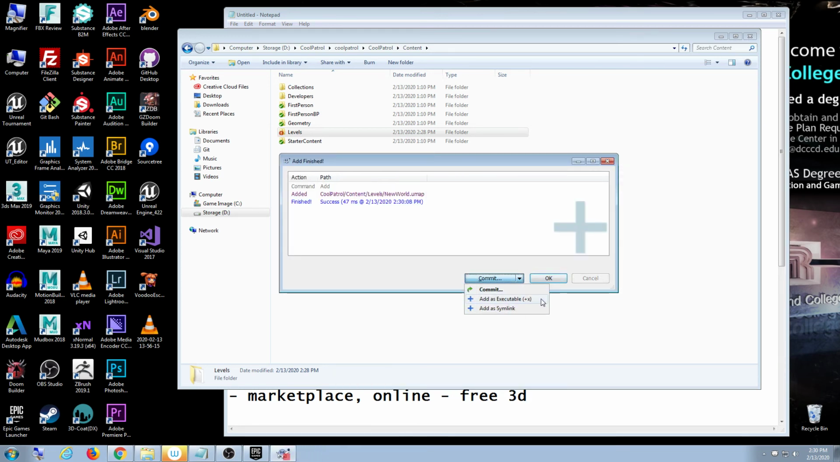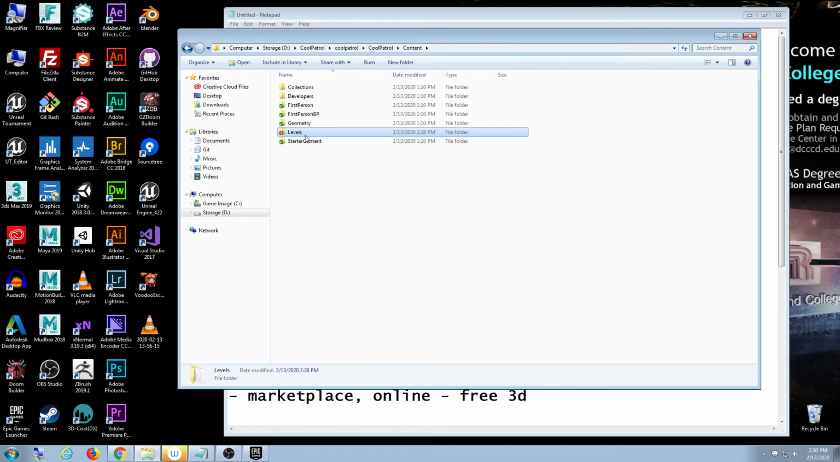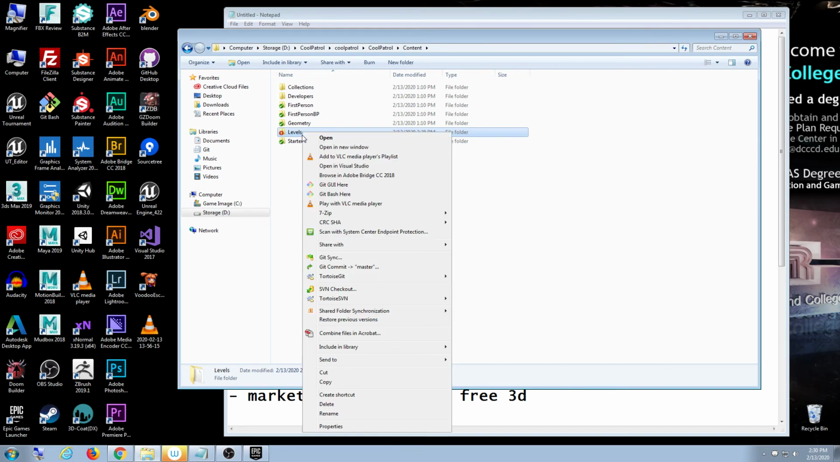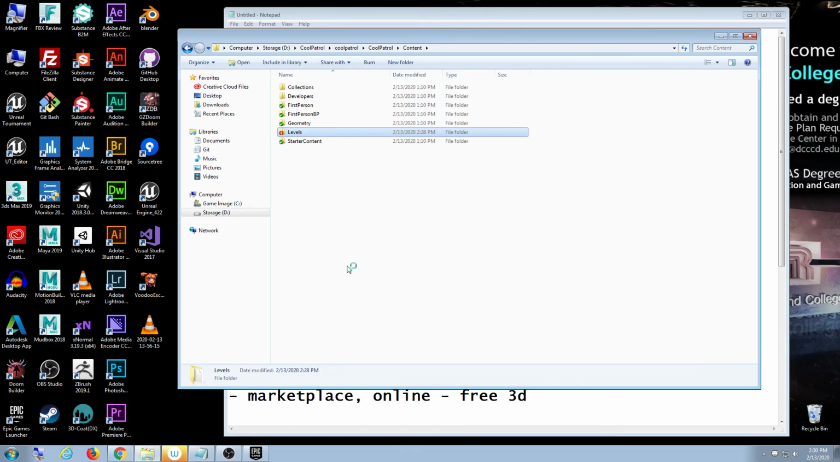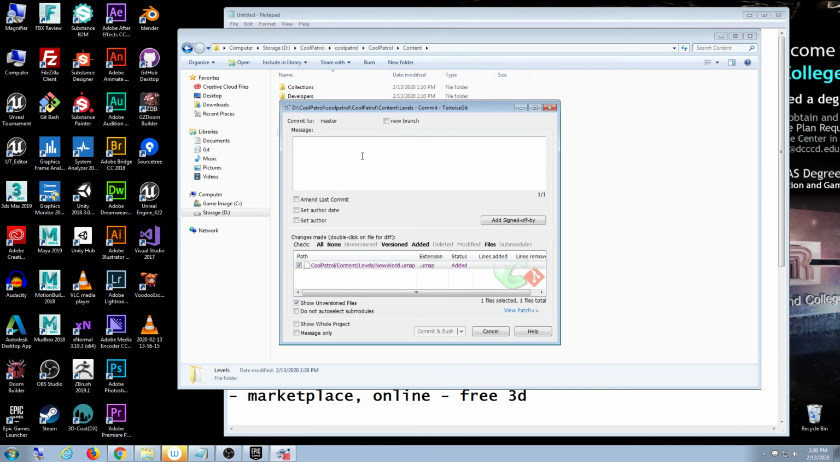And then I'm not going to do just commit, because when you send things to the server, you have to do a commit and then you have to do a push. Commit is sort of like prepare to push, and then push is like push. Okay, so I'm just going to go git commit master. I'm going to make a note in here. Cura added my new level.